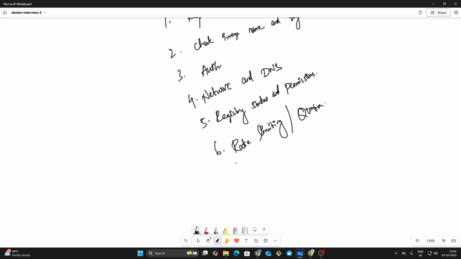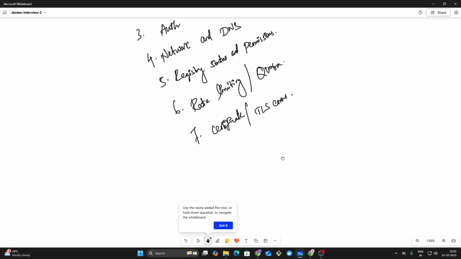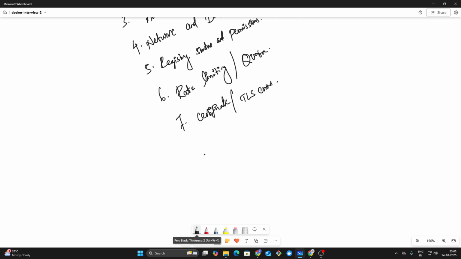And the next, seventh, I will check certificate and TLS errors. If it's a self-hosted registry, check the CA cert on the CI runner. And eighth, I will check for missing blobs. Sometimes an image push fails, leaving manifests without blobs. Try repushing. Ninth will be retry and fallback.